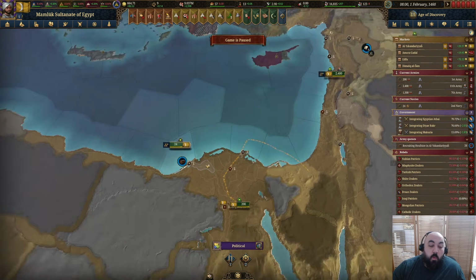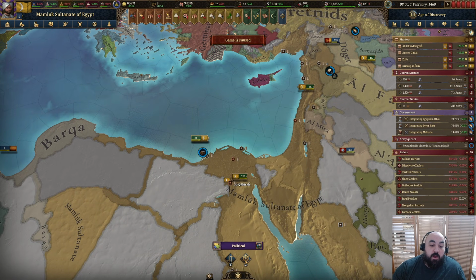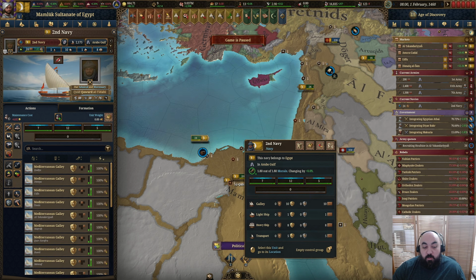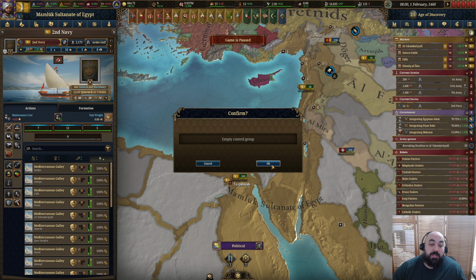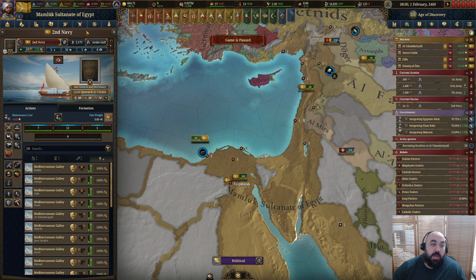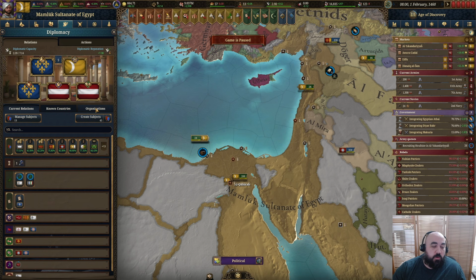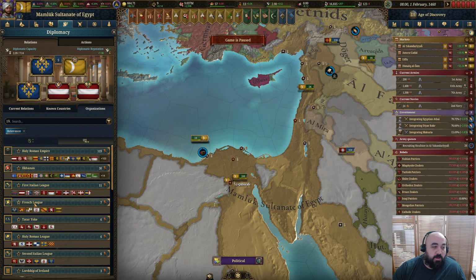Another thing is, where have my buttons gone for my international organization? What's going on with this? Well, you can right-click to empty control groups. And then you can also find your international organizations by going to the diplomacy panel, going to the relations, and then going to organizations. Now you can see them all.